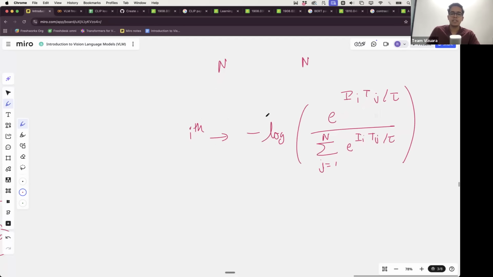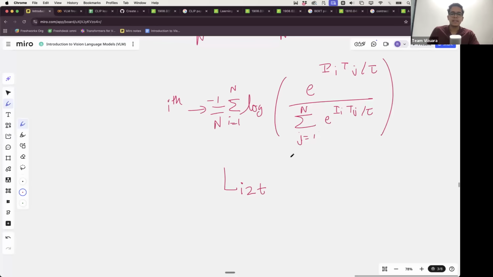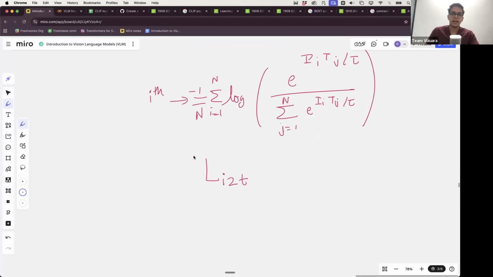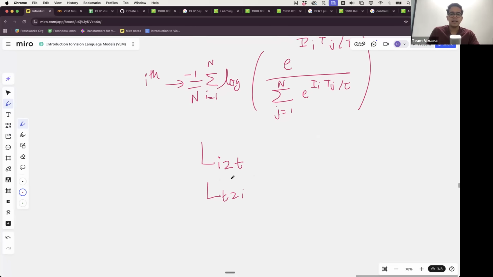This is just for the ith image. Like that, I have to do it for all images. So I simply do minus sigma i equal to 1 to n, 1 by n. So minus 1 by n times this, right? So this is basically now the loss function L, I to T, the image to text loss. Like that, I can construct the same opposite version, L for T to I, text to image. And then I can add these two losses and take an average, half.